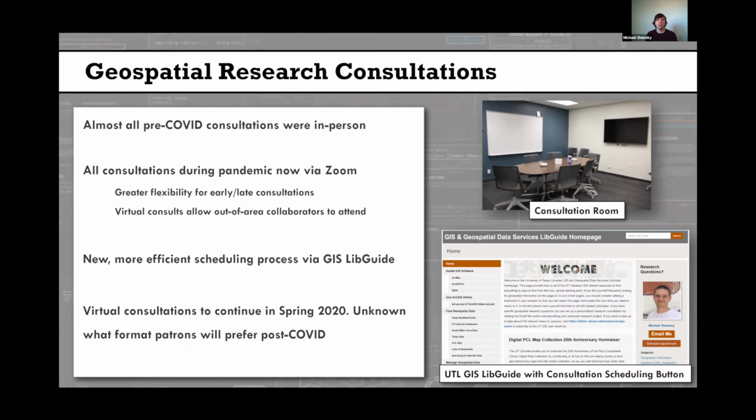Zoom was something that the libraries actually got started with also in March. Fortuitously, the timing of that allowed us to shift very quickly to this all virtual format. And there have been some advantages to this, surprisingly.